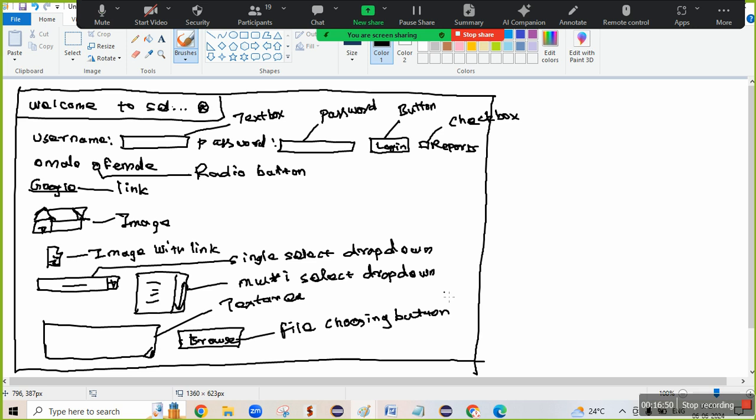Imagine that my client has asked me to develop a web page like this. I am going to start developing the web page. Make a quick note of this, guys. Then we will start developing this web page also. Make it quick.